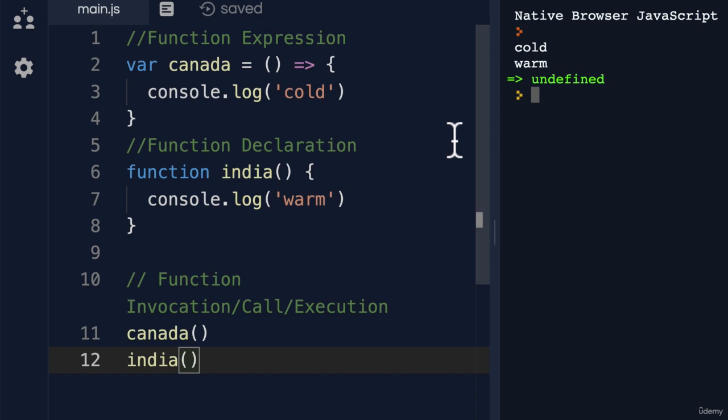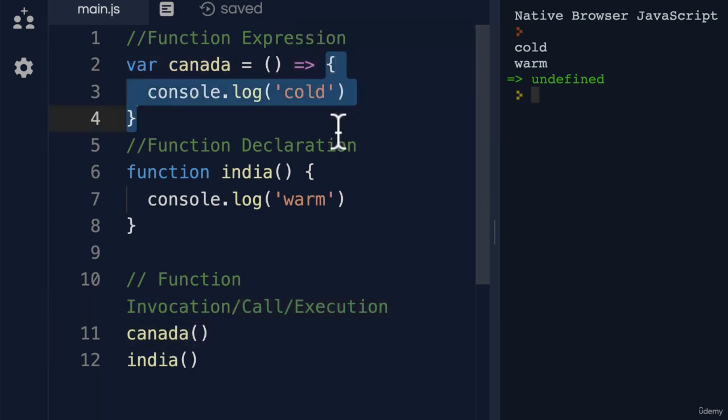And to review, when it comes to the Canada function, this function is defined at runtime. When we actually run the function, or call the function, or execute the function, or invoke the function, that's when we define what this function does. Versus India, where this function gets defined at parse time. That is when the compiler initially looks at the code and starts hoisting and allocating memory.